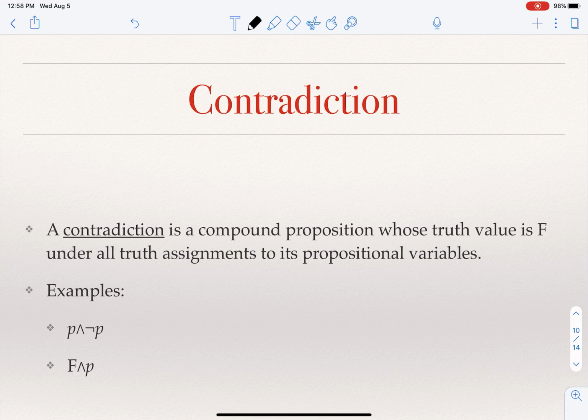So if you look at P and not P, if P is true, not P is false, so P and not P is false. If P is false, not P is true, so P and not P is false. So this proposition always evaluates to false no matter what P is. The same thing holds here: if you take the conjunction of a false proposition and any other proposition, the resulting proposition is false. And this is a contradiction.